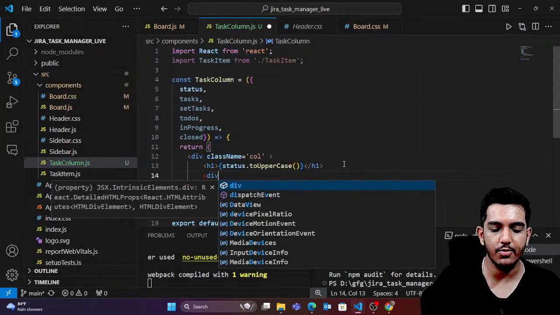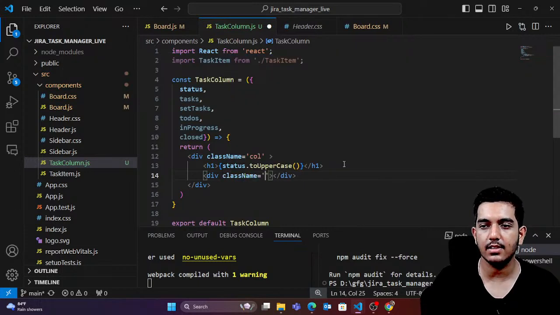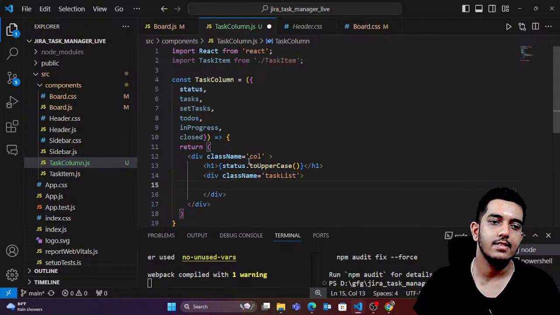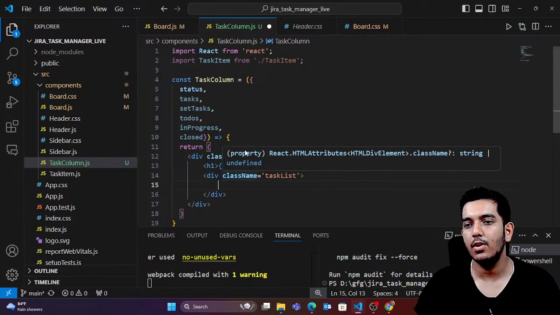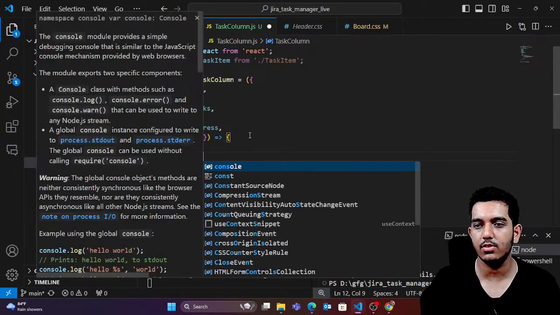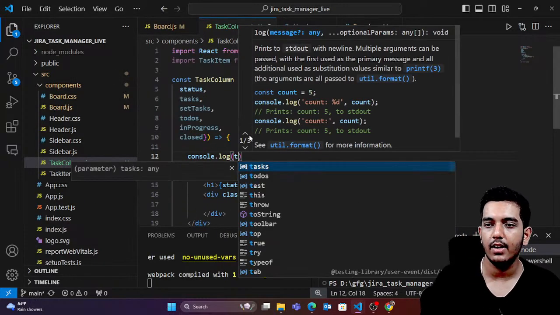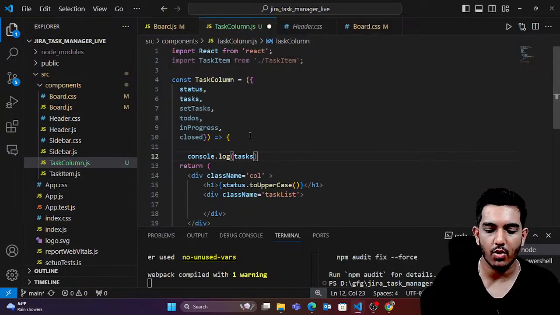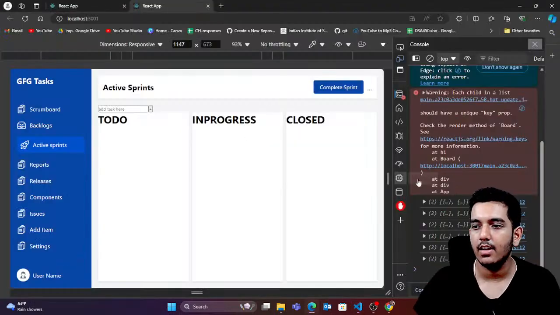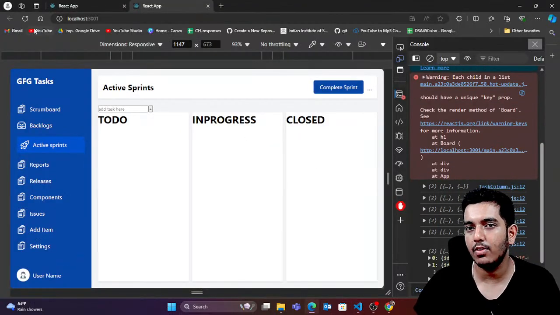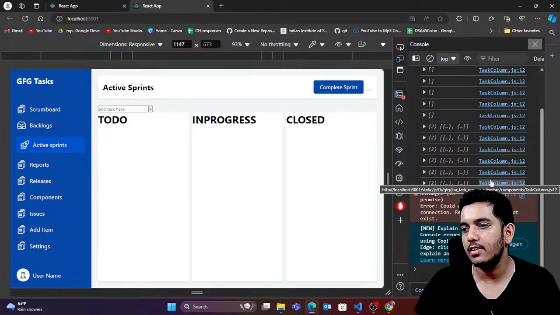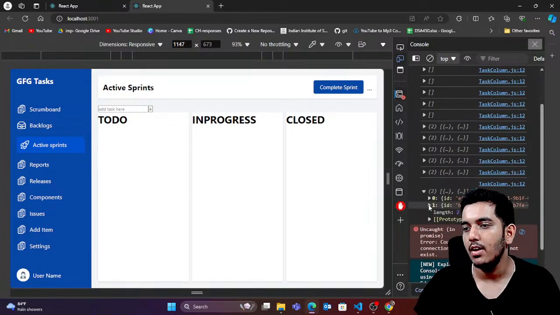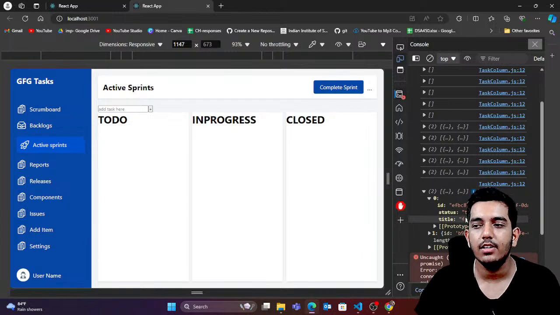Then we are going to create a division, and I'm just going to say className, and className would be what? Task list. Inside this we are first of all going to print the tasks. So console dot log tasks. I'm just going to print the tasks first. Let's see, am I able to get this? So you can see that in the task column, even if I refresh this multiple times, I'm able to get the tasks. I'm going to simply differentiate each with the help of this status. That's it. That's what we are going to do.